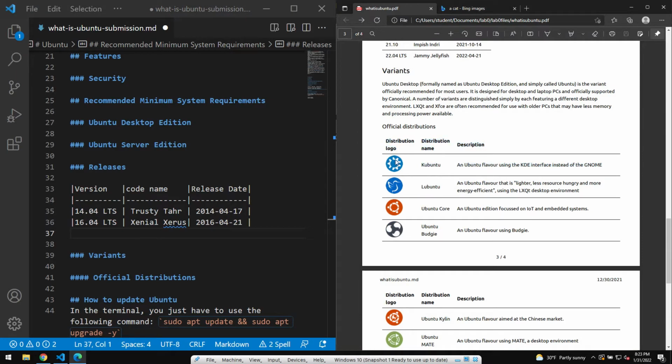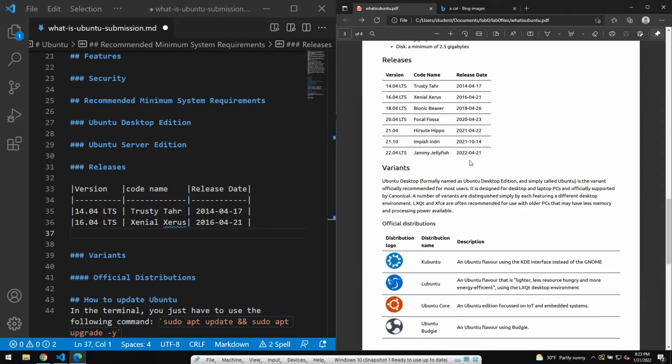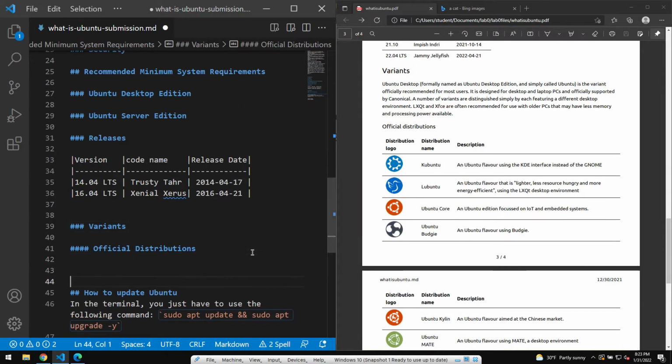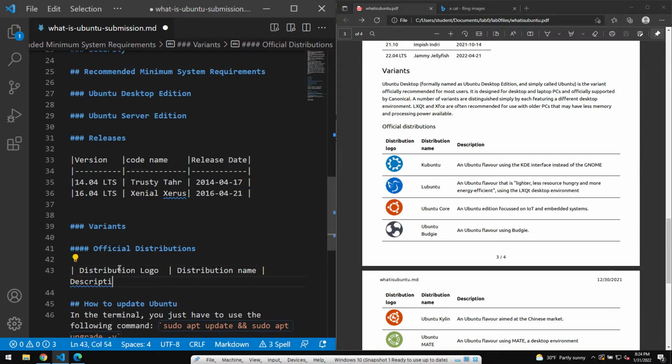Another table that I would like to talk about is this table over here, because notice that this table has pictures, descriptions. It's a little bit more complicated than this table over here. So why don't we build it just as an example. So let's go to official distributions, and again let's work on the heading. So we go pipe and description, which is distribution logo. Okay, then we have distribution name, then we have description, and end over there.